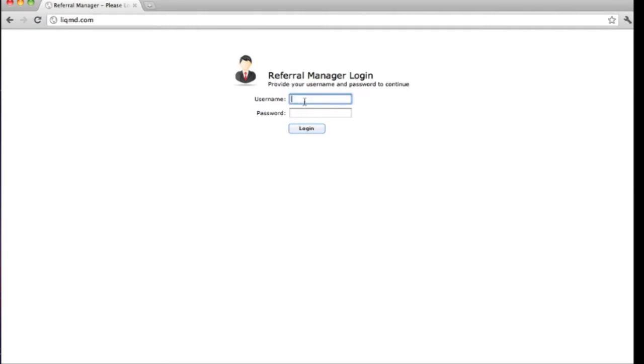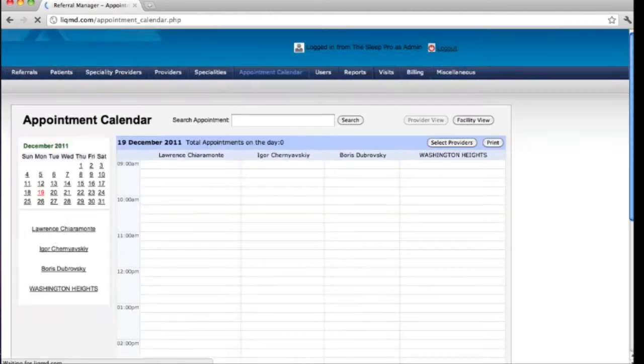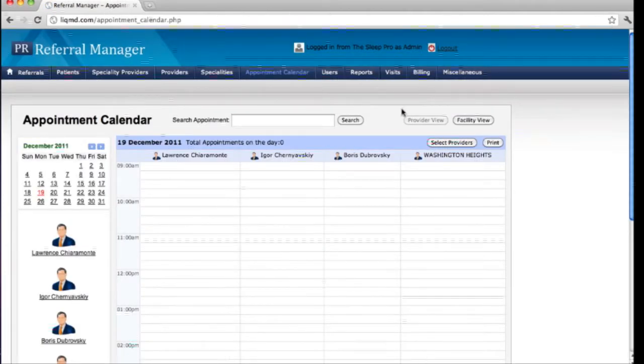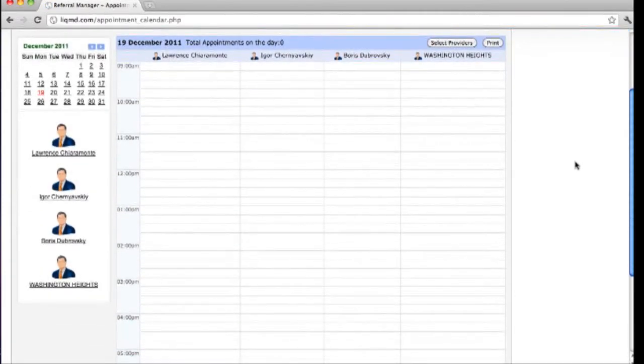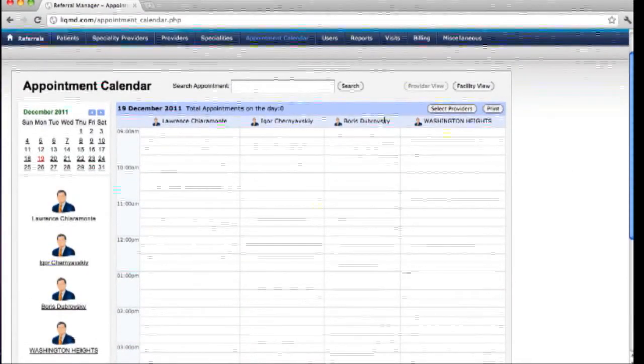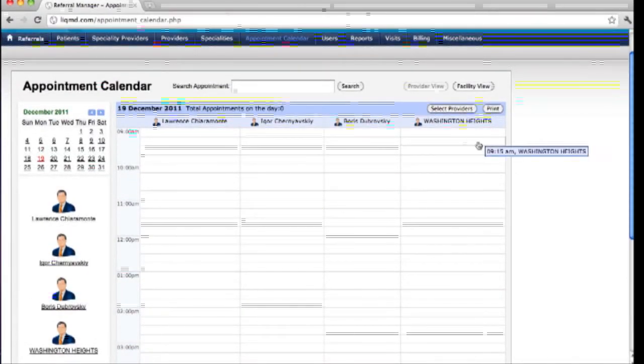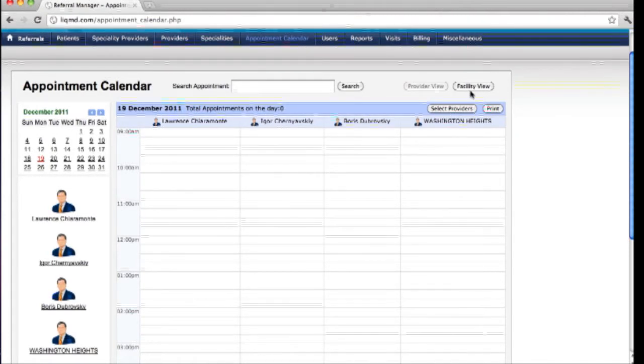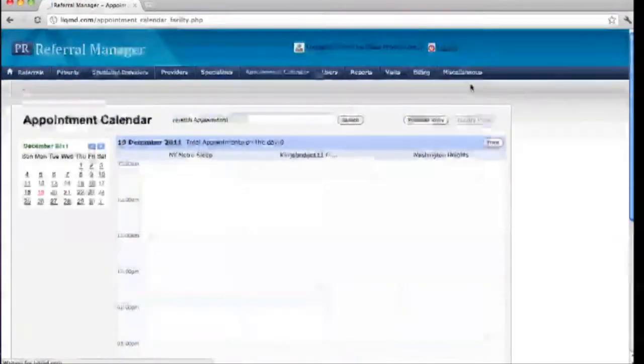The application starts by logging in. As I log in, I see the calendar. Right now, I'm looking at the provider view. So these are all the providers. There's an option to go to either the facility view or the provider view.